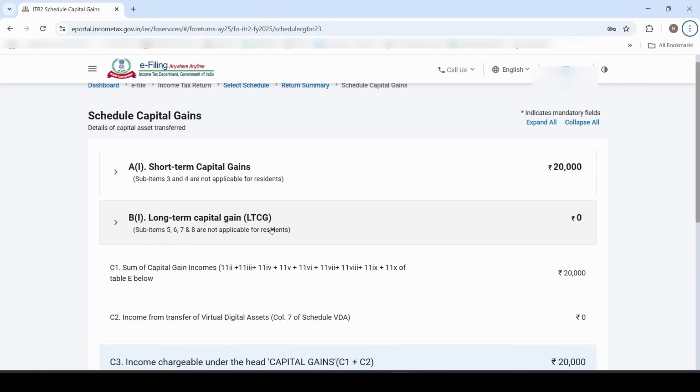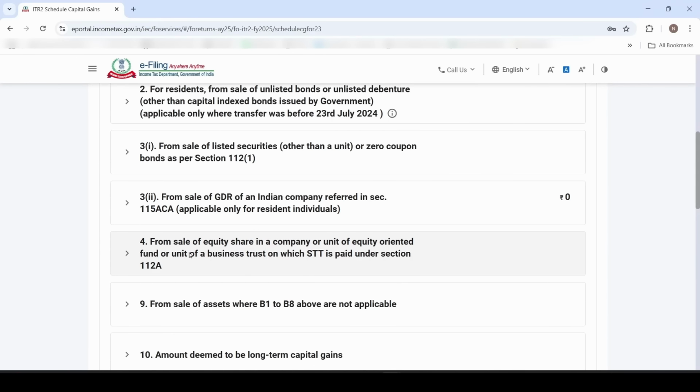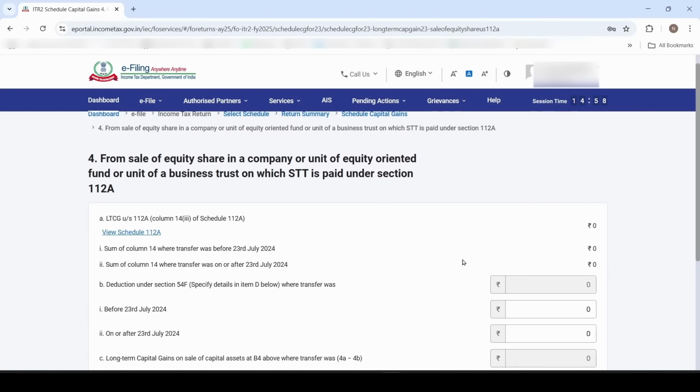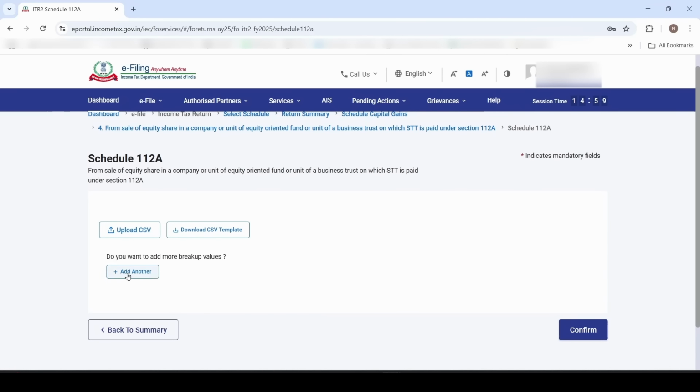Now click on long term capital gain. As per my example, I have long term capital gain on equity. So click on point number 4. Now click on edit. Click on view schedules 112A and click on add.